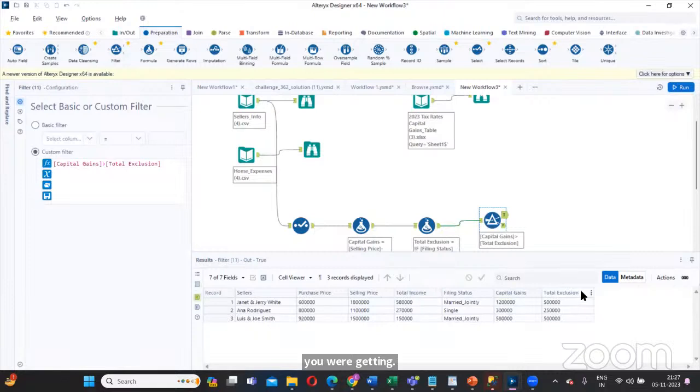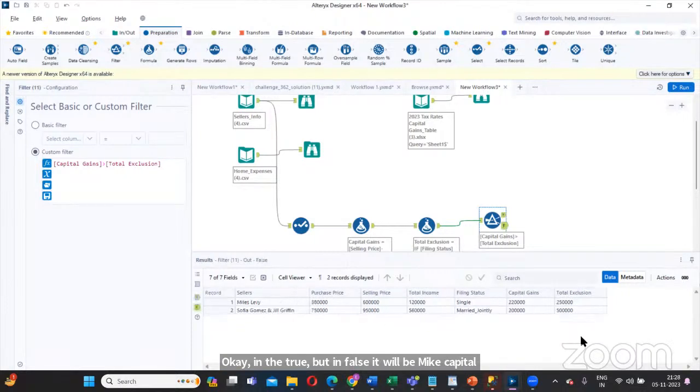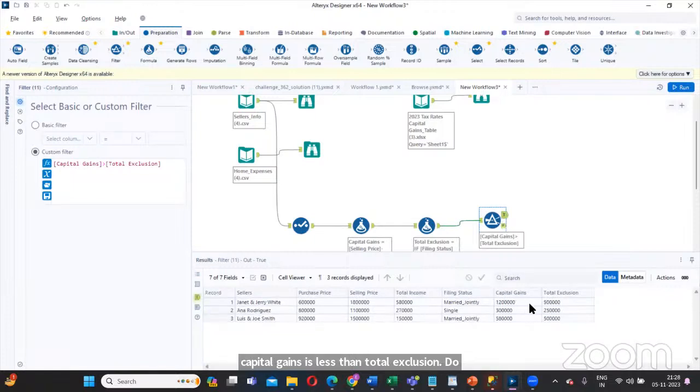You can see my capital gains is greater than total exclusion in the true. But in the false, it will be the opposite. My capital gains will be less than the total exclusion. In the false, you can see the two persons whose capital gains is less than total exclusion. These are the two persons, right? In the true, I have capital gains greater than total exclusion.